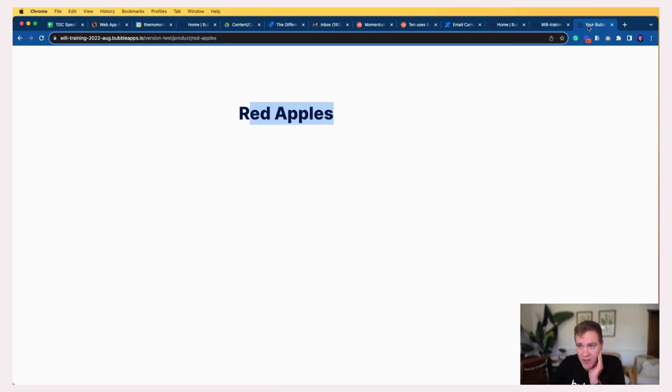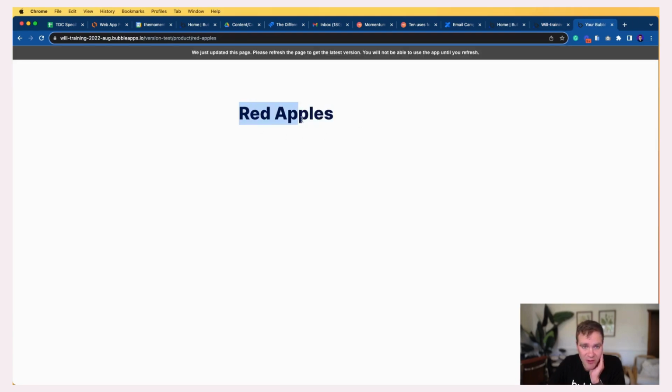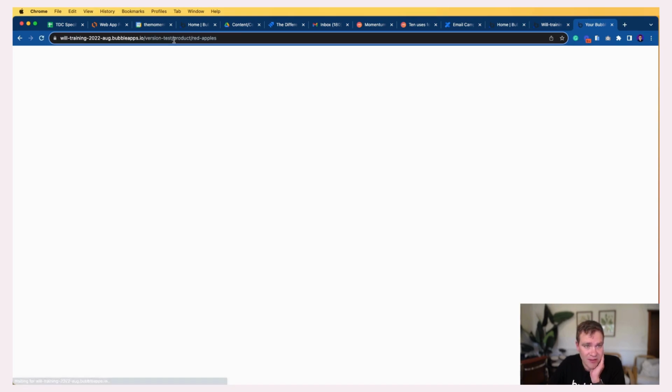So I hope that helps you to understand a little bit more about a URL slug in Bubble and what it is, and it gives you a practical example of how you would use it in a real app.